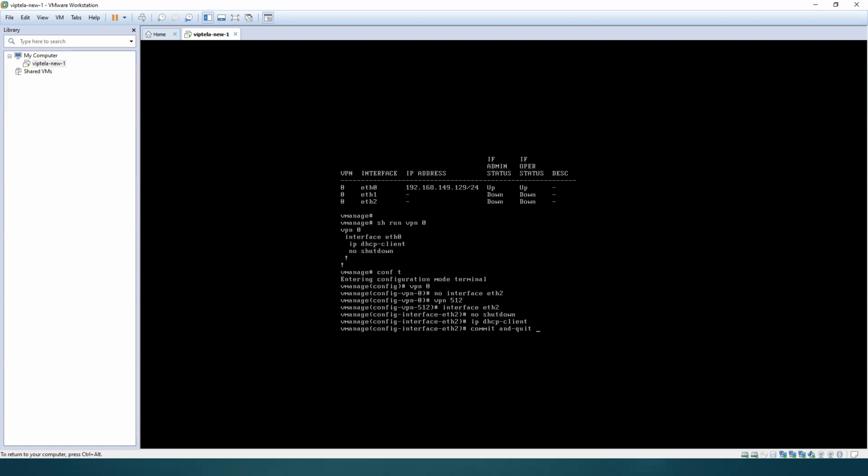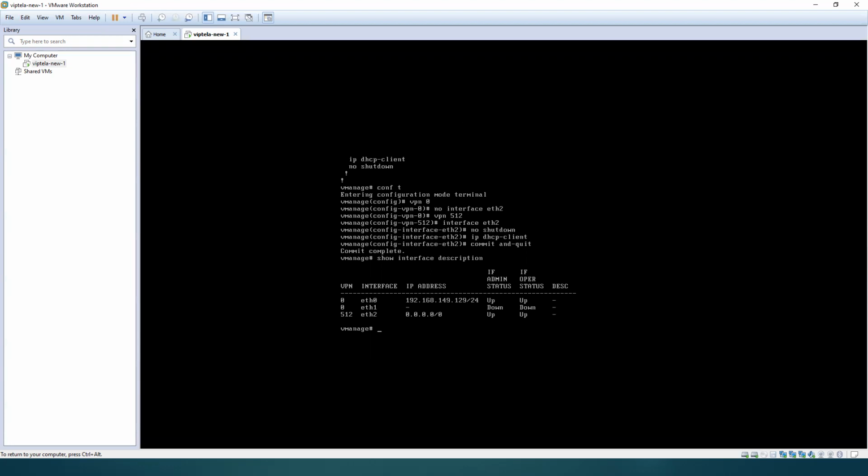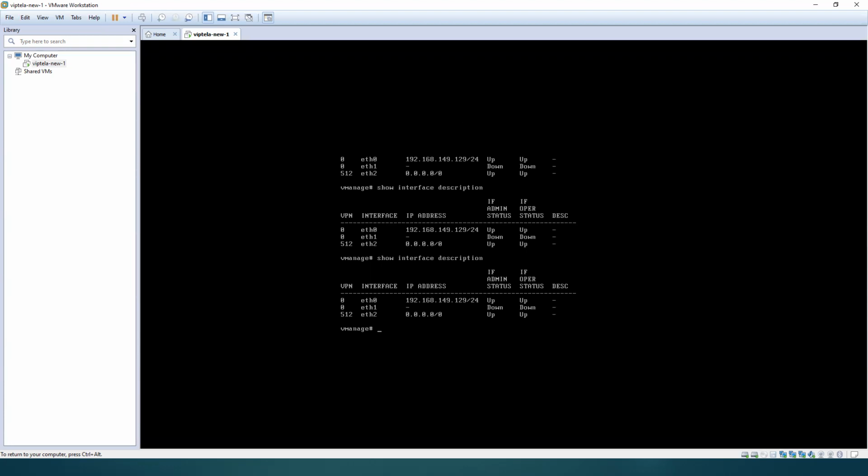I need a VPN 512 IP address. Why? Because if we have a VPN 512 IP address, then we can log into the device via SSH via PuTTY. At the moment, we are using the VMware Workstation console. So if I do commit and quit, and go here and check show interface description now, oops, it is still not getting an IP. The 512 interface should get the IP.